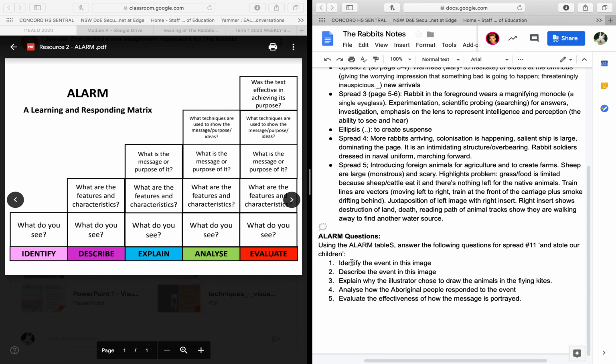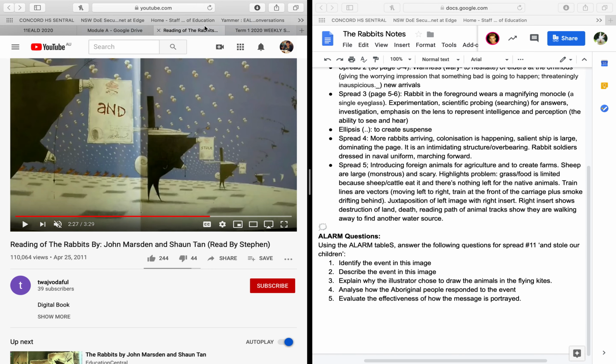The first question is identify the event in this image. So you have to choose a spread. And you can choose this one. Spread 11 is this one. You have to identify the event. What's happening here? Describe what's happening. So how do you know what's happening? Well, what do you see? So what's happening would obviously be the stolen generation. Or you can say the Aboriginal children are being taken away.